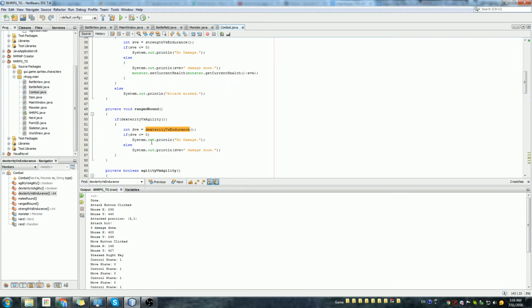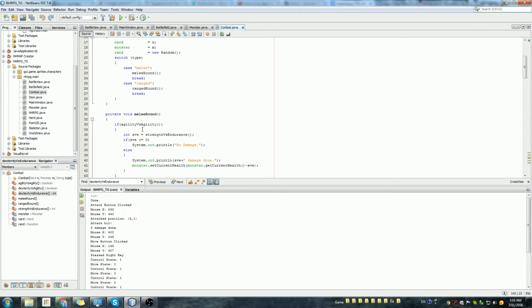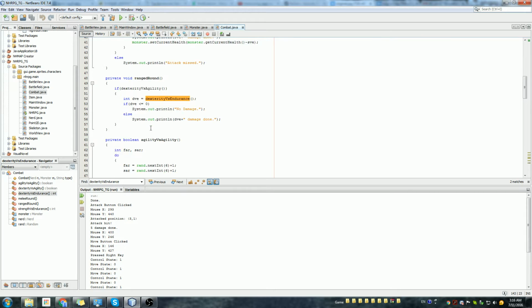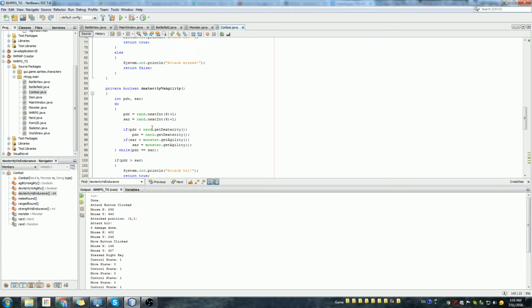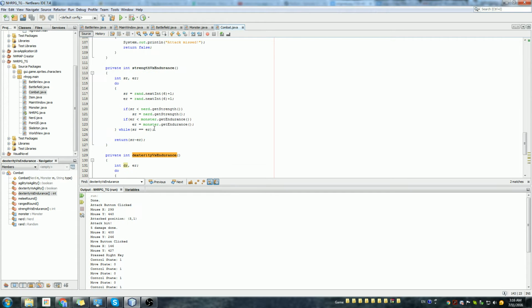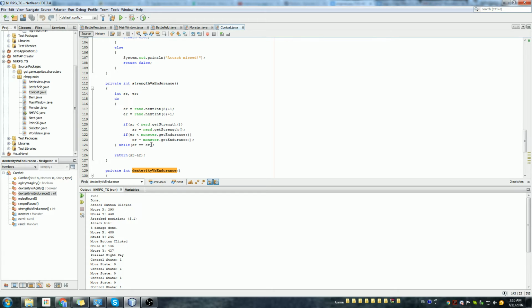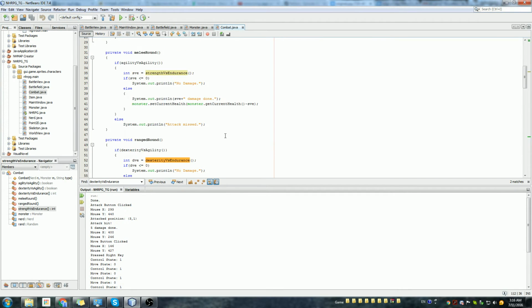So let's go back up to our code here. That's going to be equal to the difference between the two things. Actually, it's going to be... Is it dexterity versus endurance? Yeah, I'm questioning things, you know. I think strength versus endurance is what's going here. Scroll back up.